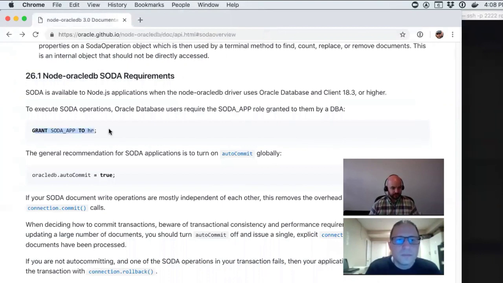So we have this grant that you're going to need as well. Once you've satisfied these requirements, you can move on further down here to the grant. We have a SODA app role that you'll need to grant to any user you want to be able to take advantage of this functionality.